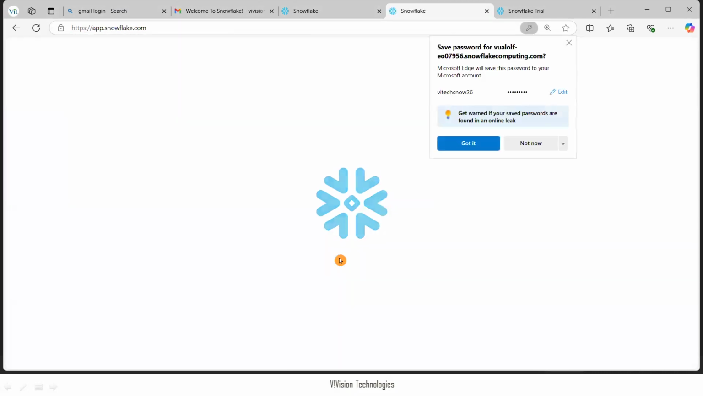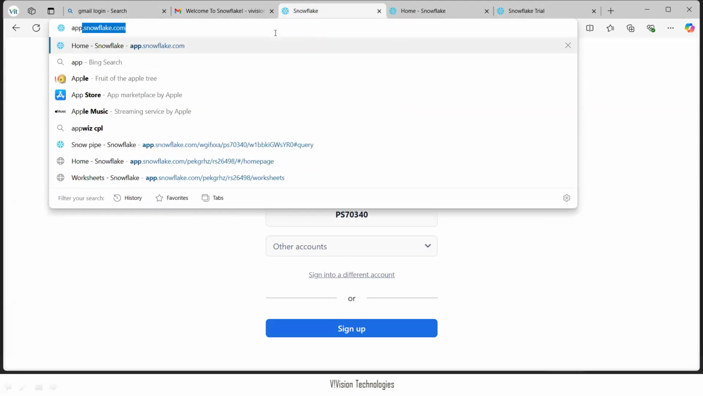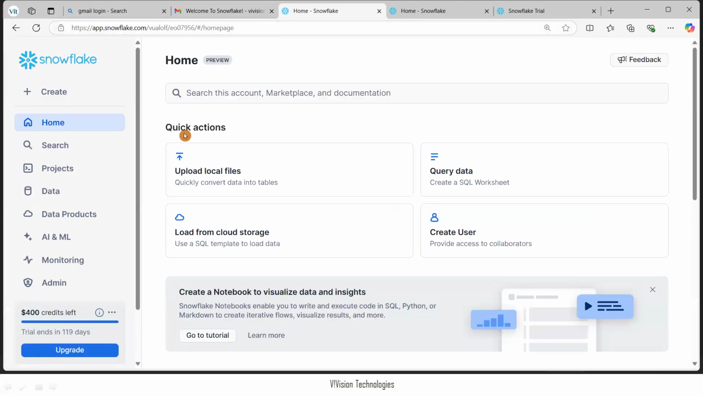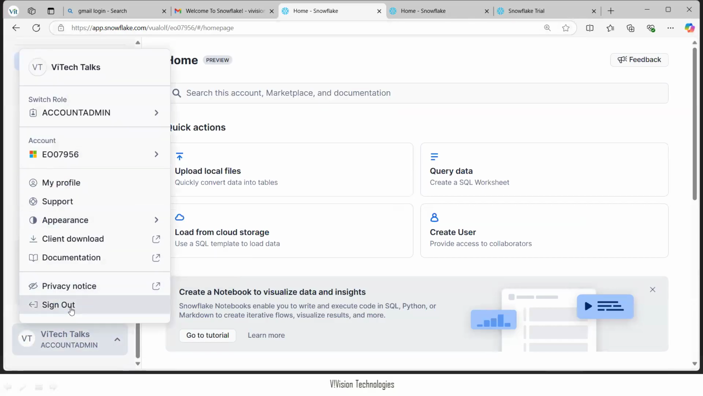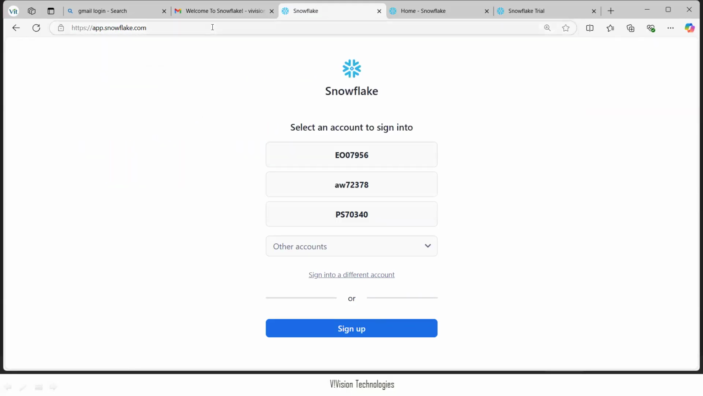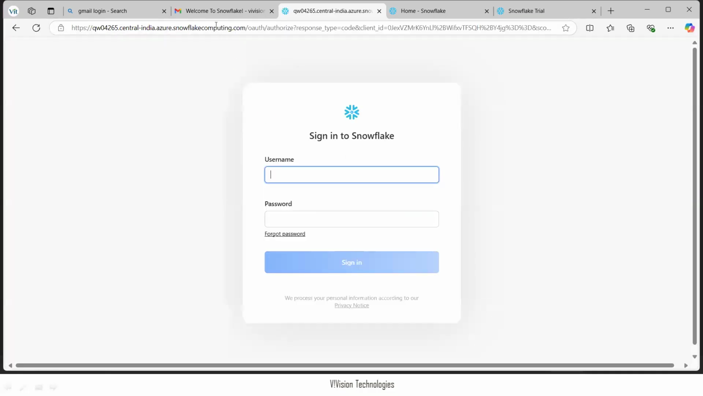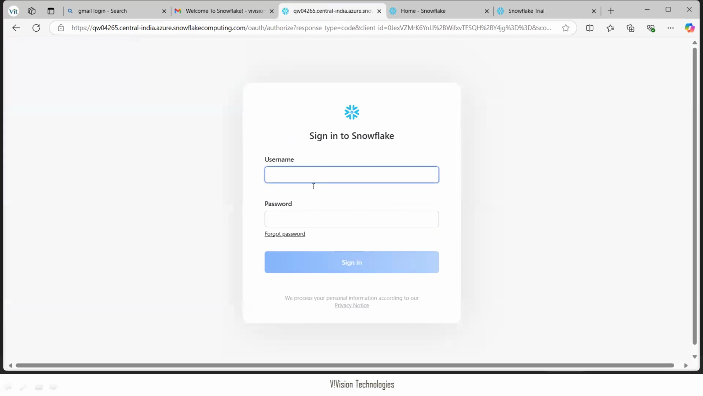Click on sign in. And there is one more method. If you want to log in, you can go with app.snowflake.com. So there you need to select. Okay, let me log out once again. If you type app.snowflake.com and you have multiple accounts, if you know the username, then you can select this and log in. If you don't know your username, you can take your dedicated login URL. Okay, that's very, very important.